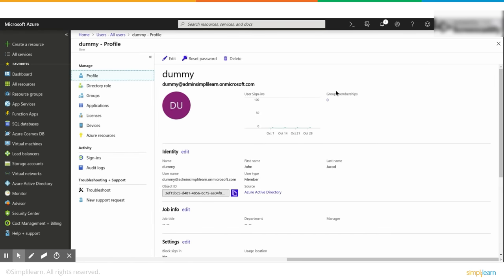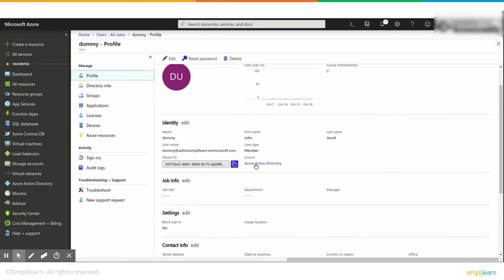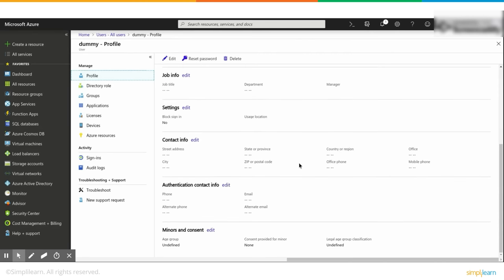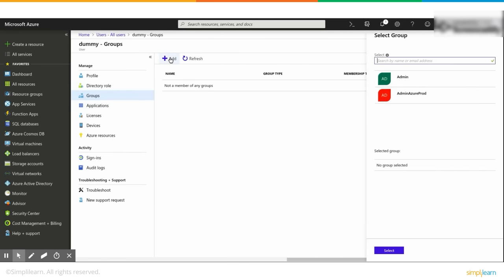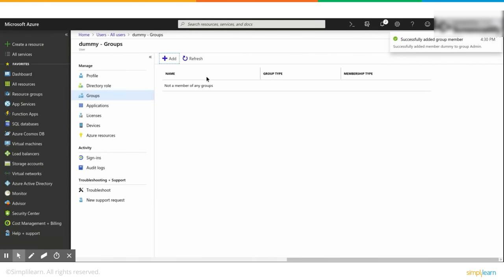So what we can see here is that you have access to every bit of detail related to this account. So you have the name, your first name, the username, the object ID, job info, everything. You can even have other details like how often they've signed in, when did they sign up. You can check their password, you can reset the password, delete their account, and so much more. Now we can even add a directory role, which we saw earlier. And now let's add this person to the admin group. So, you know, he gets access to all the services that those people have access to, and select. That's it, we've added them.